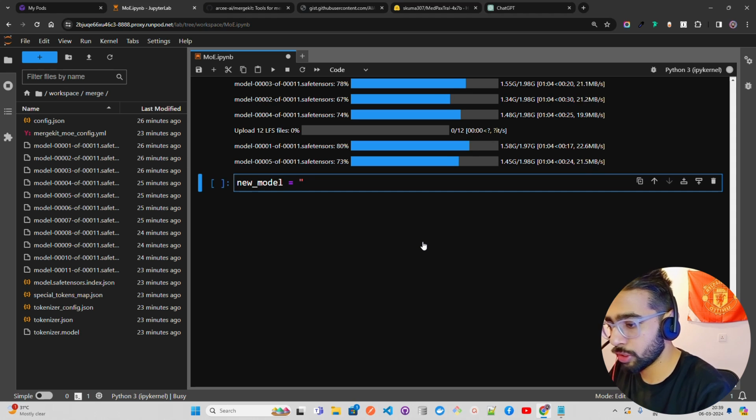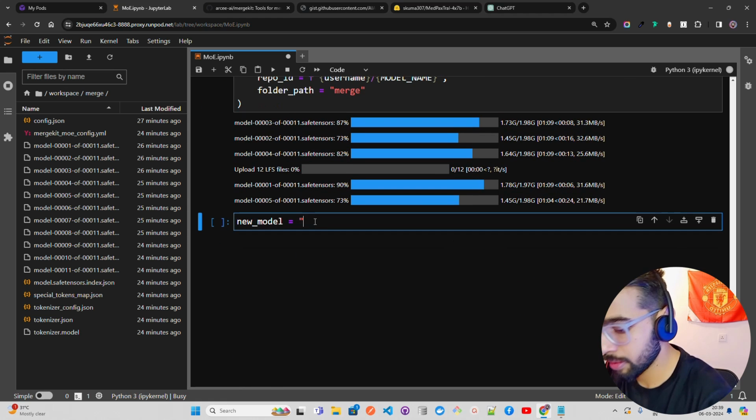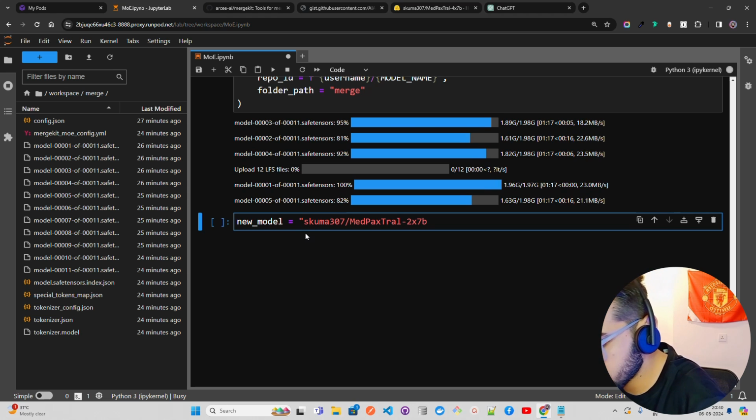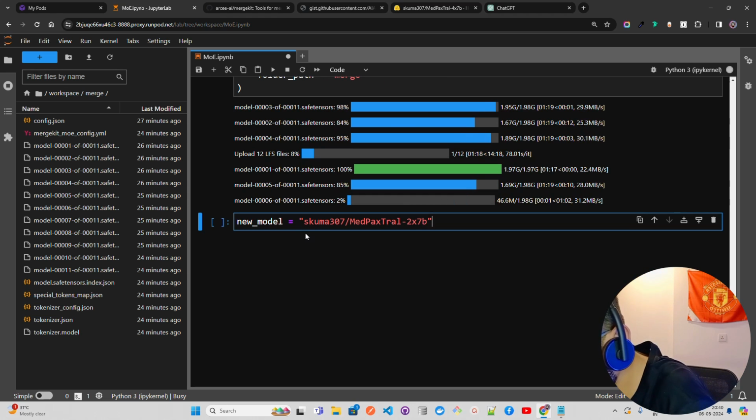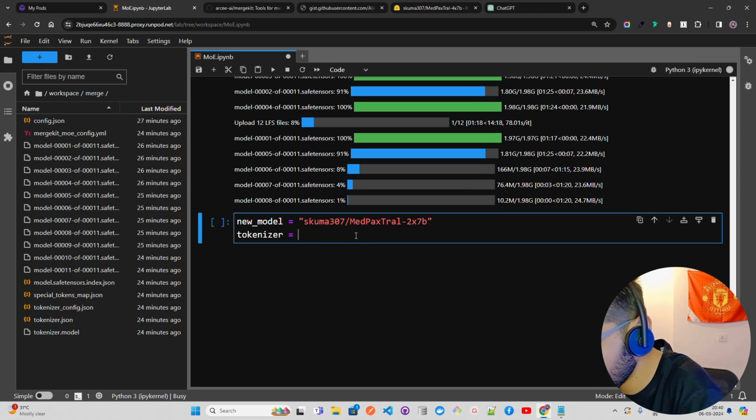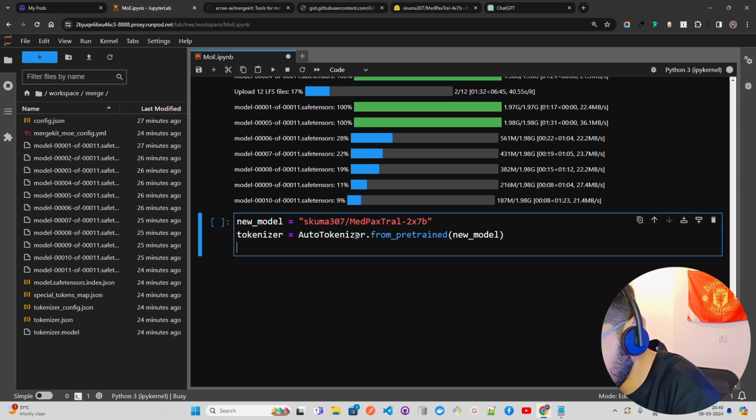Okay, now, for example, if this is what it is, I'll just copy it here and paste it, and this is how you define it. Now this becomes your new model, and then you can have the tokenizer, the way you load from pretrained, right? So AutoTokenizer.from_pretrained, and then you just pass the new model that we have, and then the tokenizer is done.